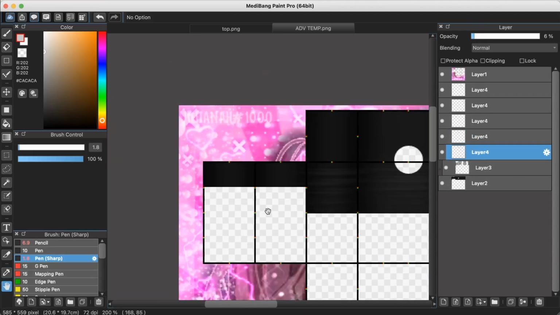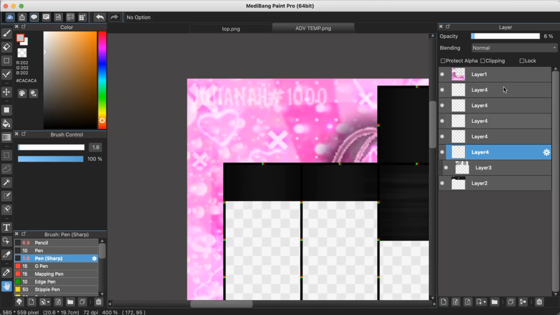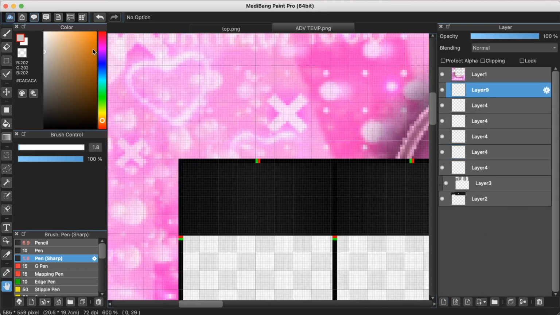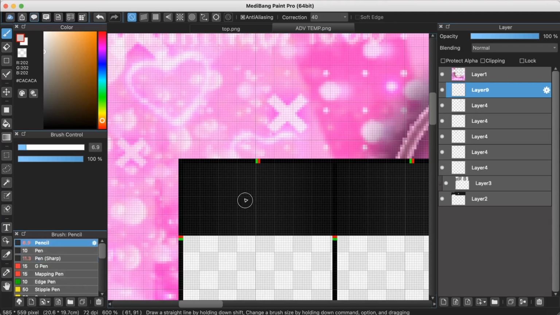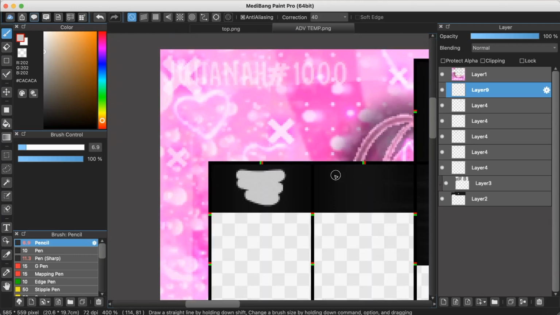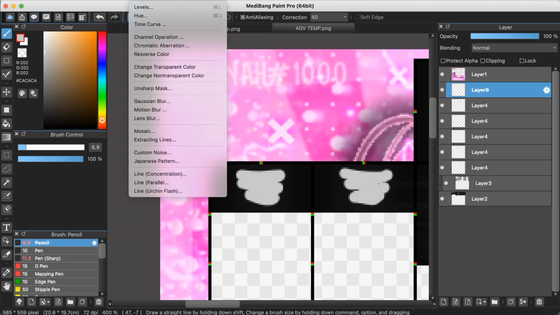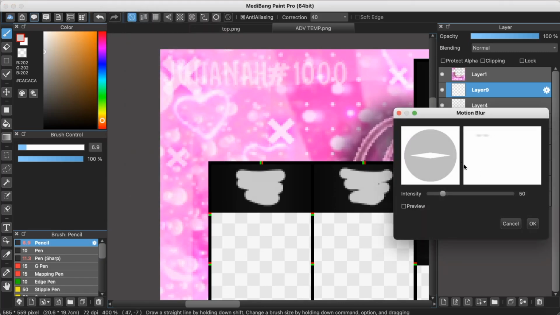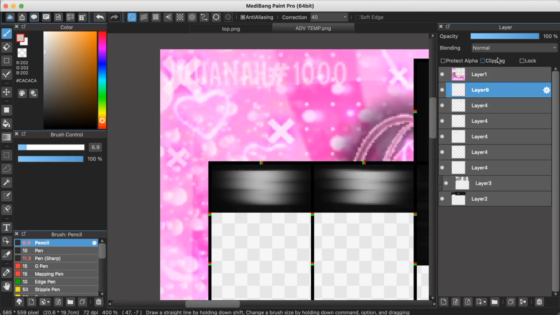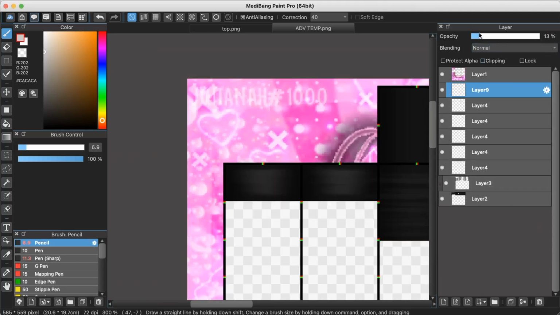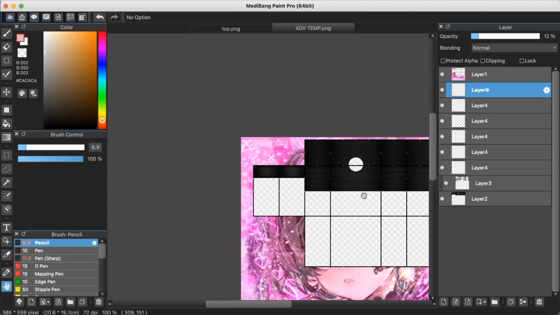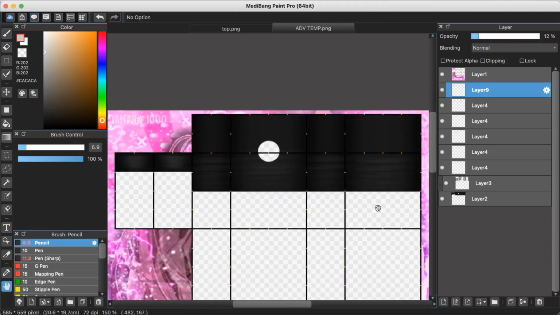And of course, you work on your sleeves. For the sleeves, I just add a little bit of white over here. I'm gonna show you real quick. Here, like that, and we're gonna click motion blur, preview, just like that. And now we're gonna lower the opacity, just like that, and boom, you, my friend, just shaded black.